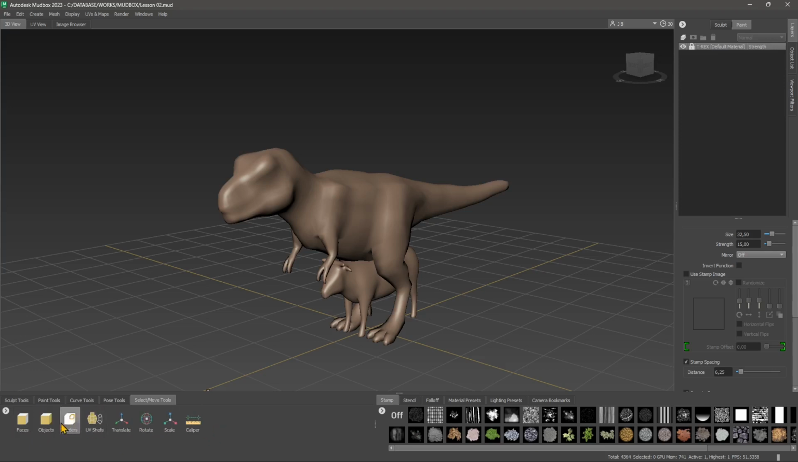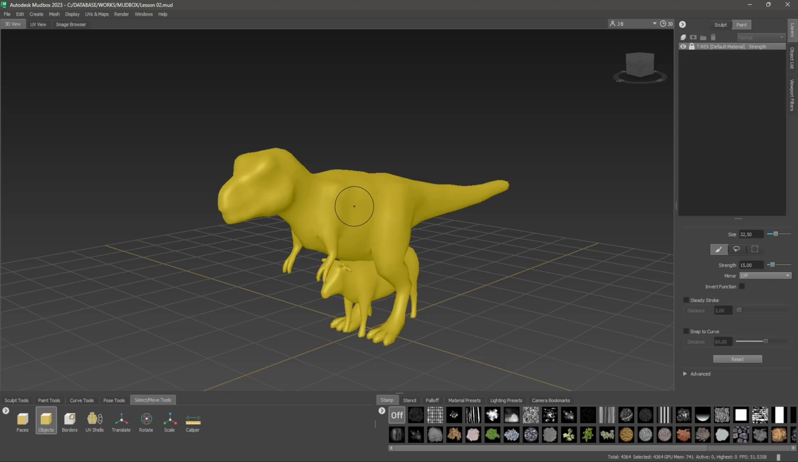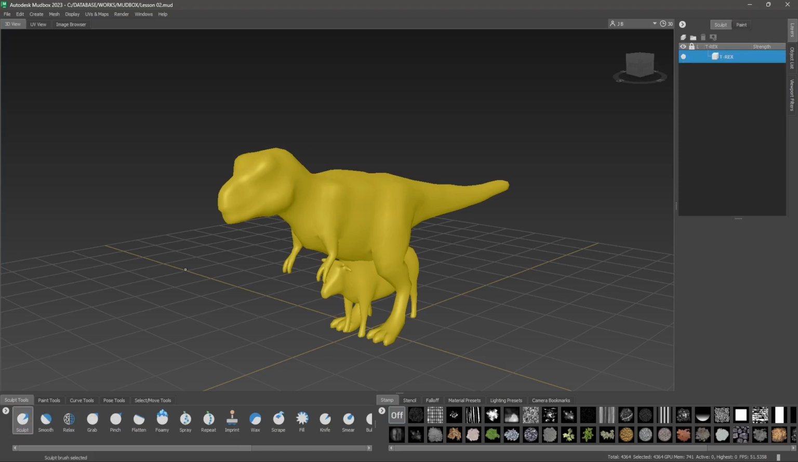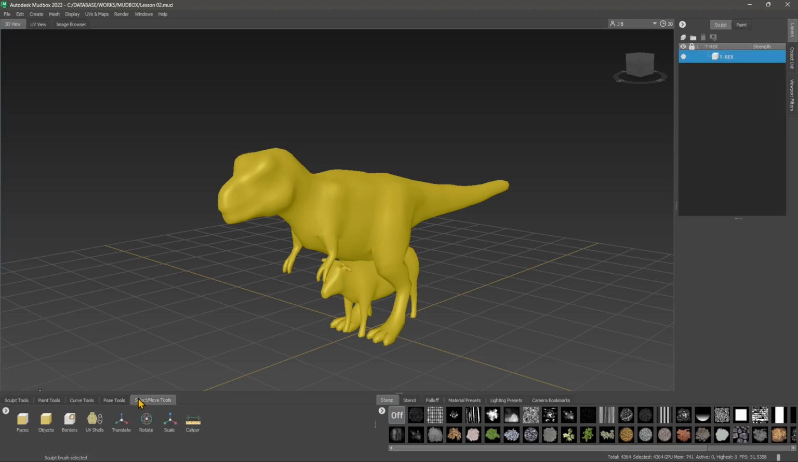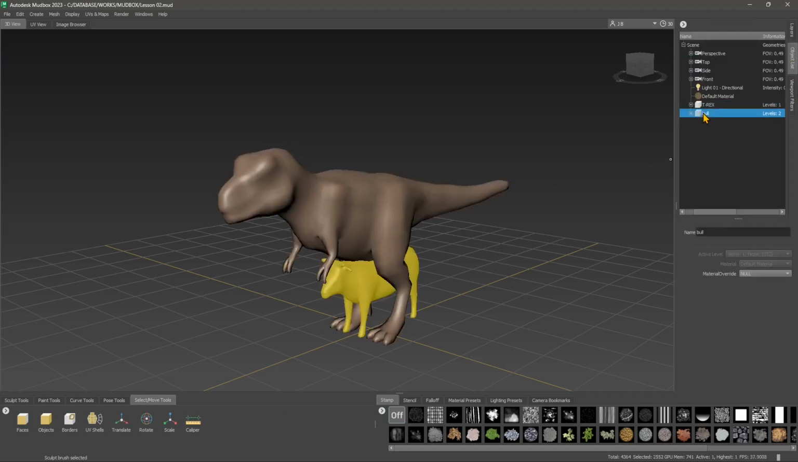This one here is the basic selection. If I use that, I can click on an object and it will be selected. And if I continue to click on more objects, those also will be selected. So every time I can go from the sculpt to select if I want to select something. But I also find the object list on the right really useful when I need to select.